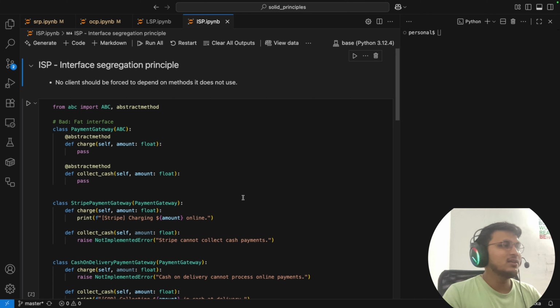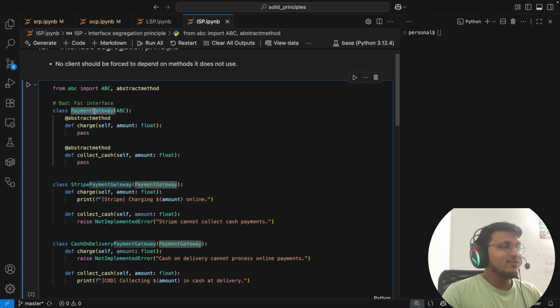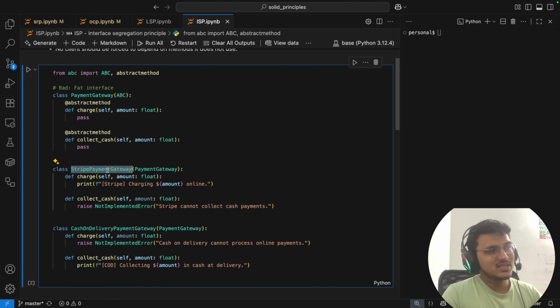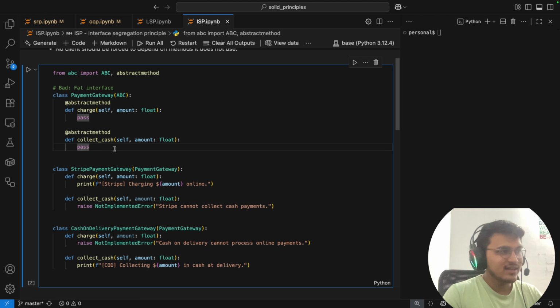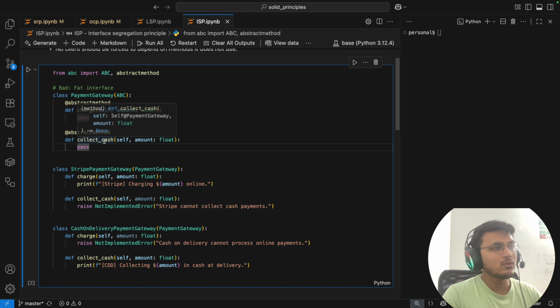Okay, so here you can see payment gateway was a bad, fat interface, containing charge as well as collect cash. Now if we have Stripe payment gateway, as Stripe payment gateway is signing a contract with payment gateway, it has to implement charge and collect cash. But in Stripe, we know it's for online payment. So why is collect cash even important? We will have to raise a not implemented error.